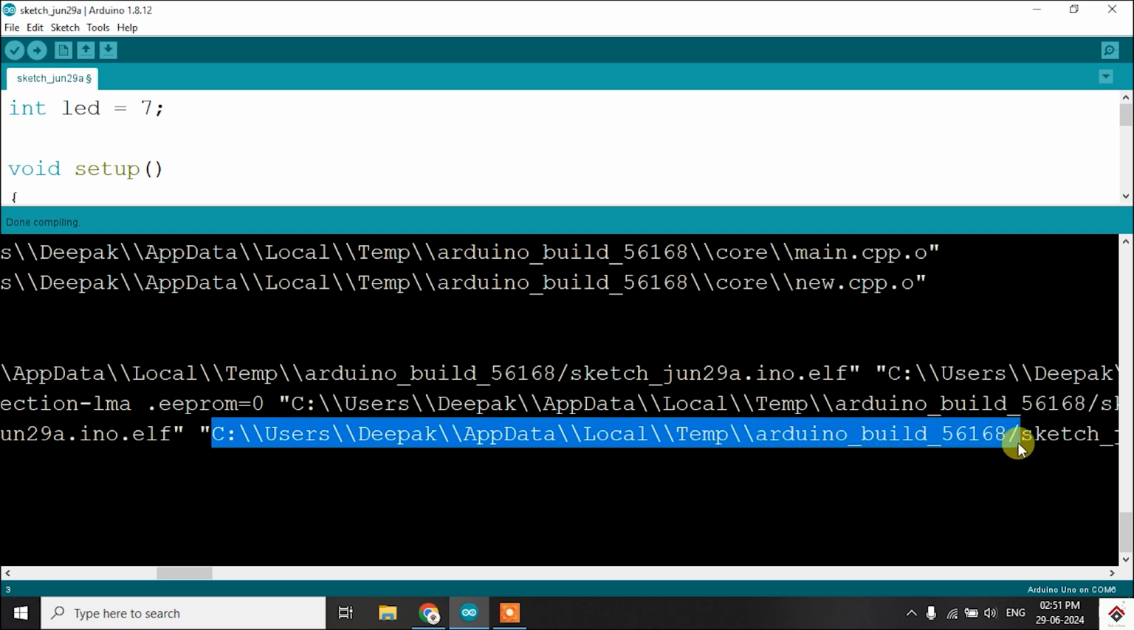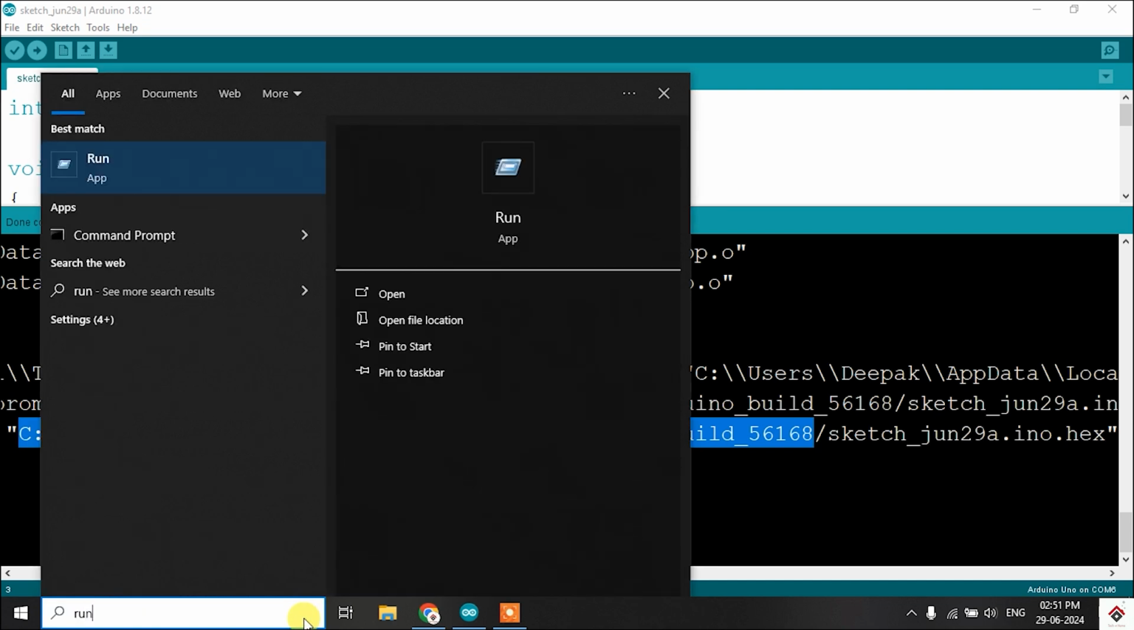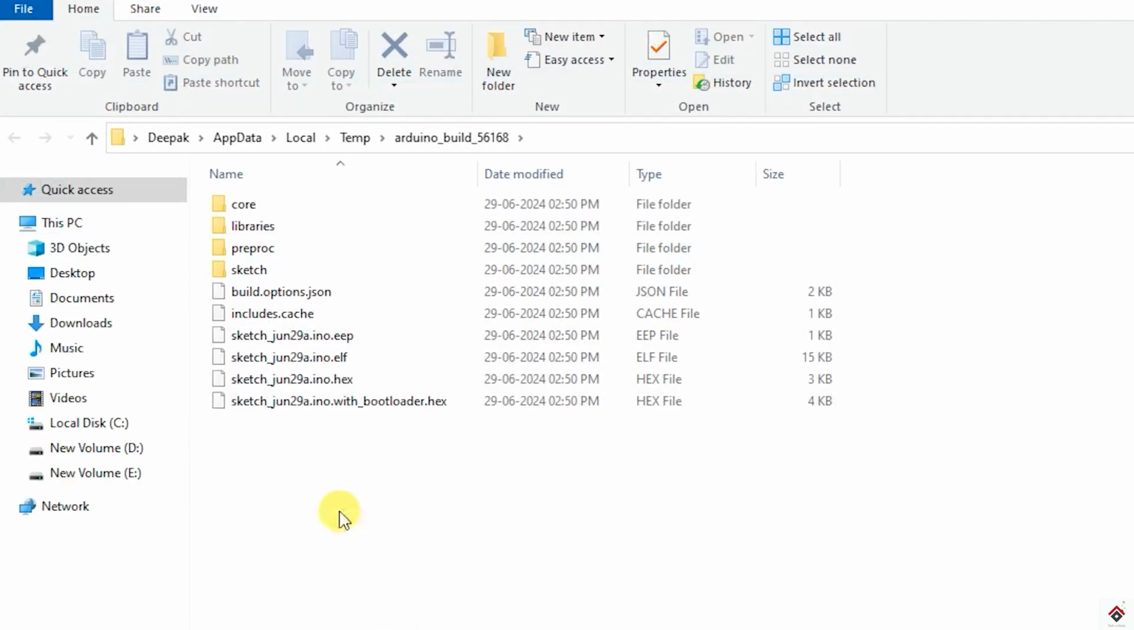It will be in the C folder. So this is the folder, and you can see the .hex file. This is without the bootloader, and we also get the same hex file combined with the bootloader. For our flashing, we'll be using this .hex file without bootloader. So till here, it's creating the hex file.